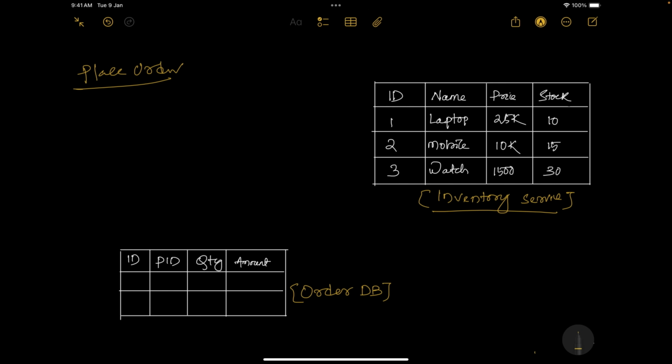When the user wants to place an order, let's say the user wants to buy a laptop whose product id is 1, and you want to purchase 2 laptops. Now at the first step, you will first save the order in the order DB. Let's say the order id is 101, the product id is 1 for the laptop, and the quantity is 2. Then what is the amount? Each product is 25k, so 2 products means 50k. So this is the first step: you save the order request to the order table.